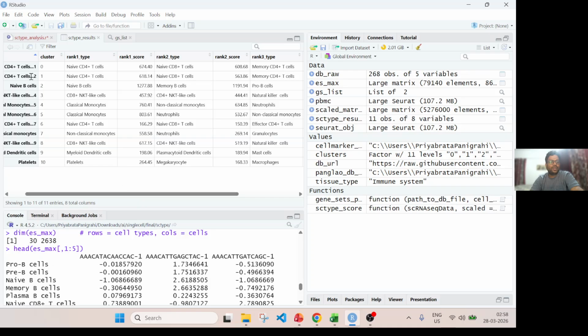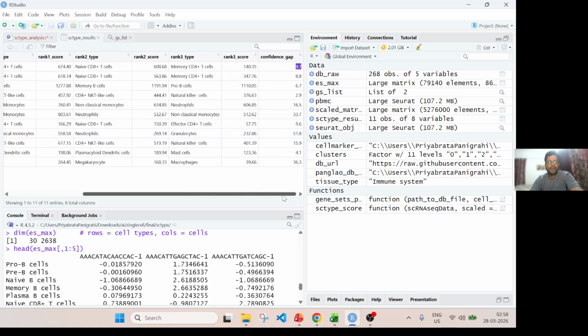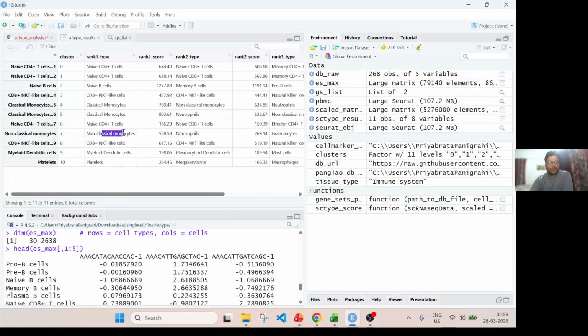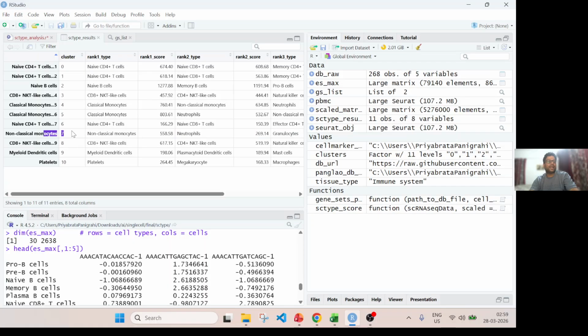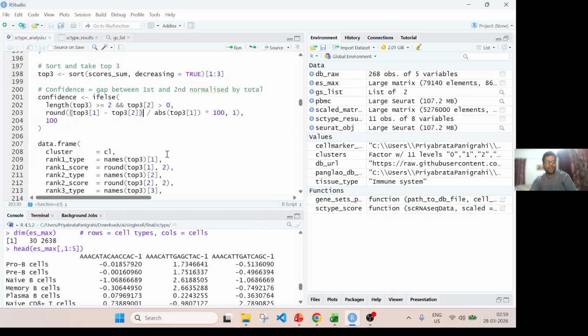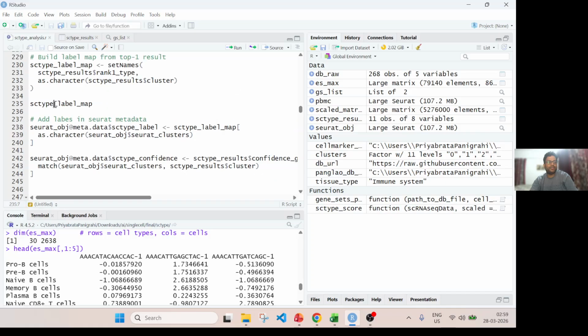And you see now we got the second and third rank as well. Wherever the gap is high, that means there is more difference between the first, second and third rank. If all three ranks are telling the same thing, the gap is very low. Now let's talk about this highest one, cluster 7. Here the first one is monocyte, the second is neutrophil, the third is granulocyte. You see there is much more difference between the three ranks, so confidence is kind of low for cluster number 7. You can interpret it that way.